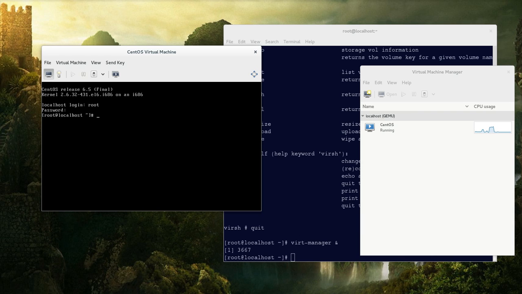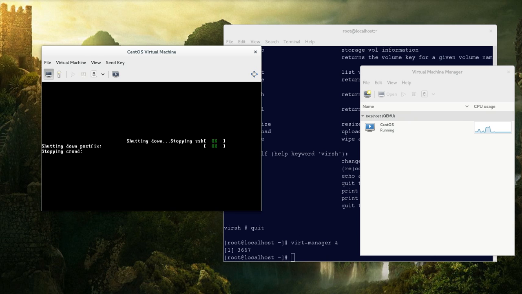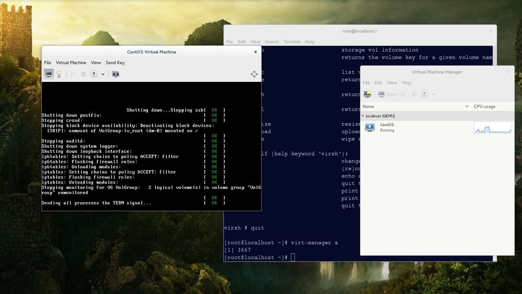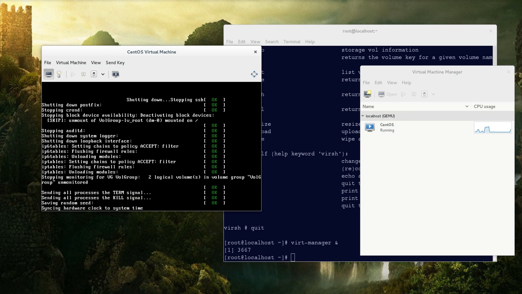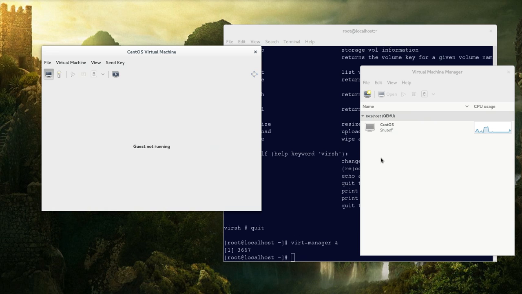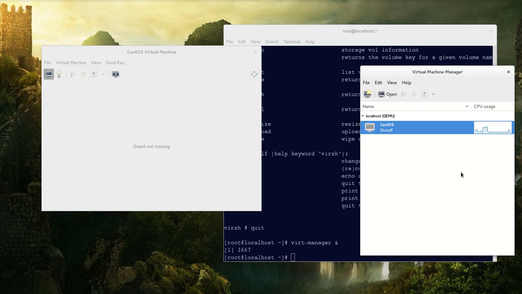So that is it. So I'm just going to shut the machine off. But yeah, that was your first install of a virtual machine with KVM. And that's it. It's going to shut off there. And as you see here, it shut off right there. And the CPU usage graph goes away. And you're all done. That's it.